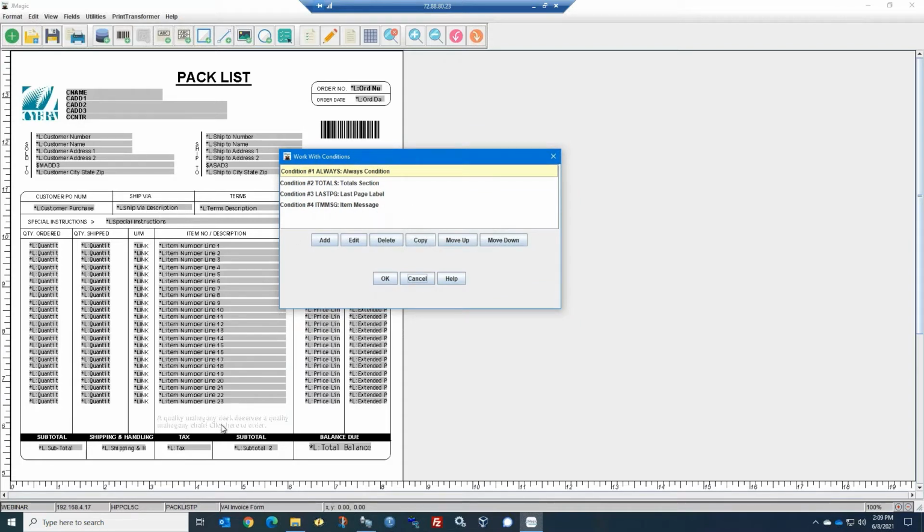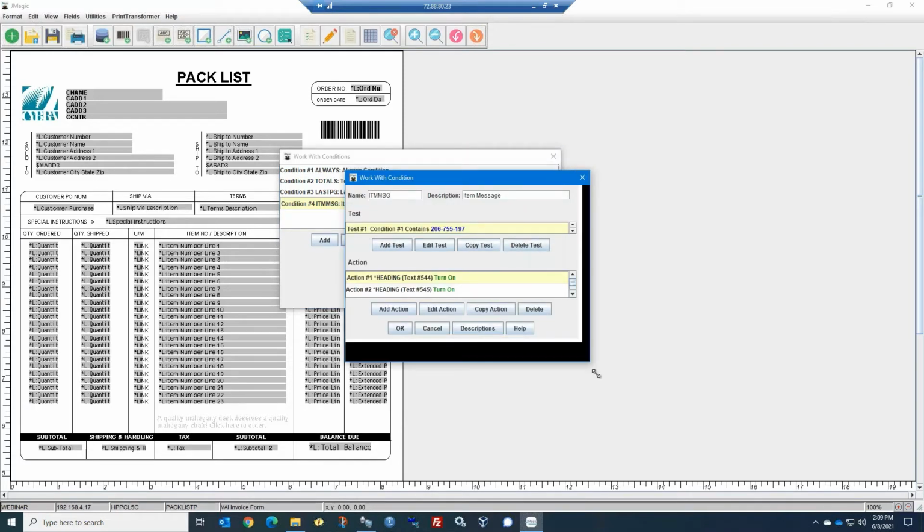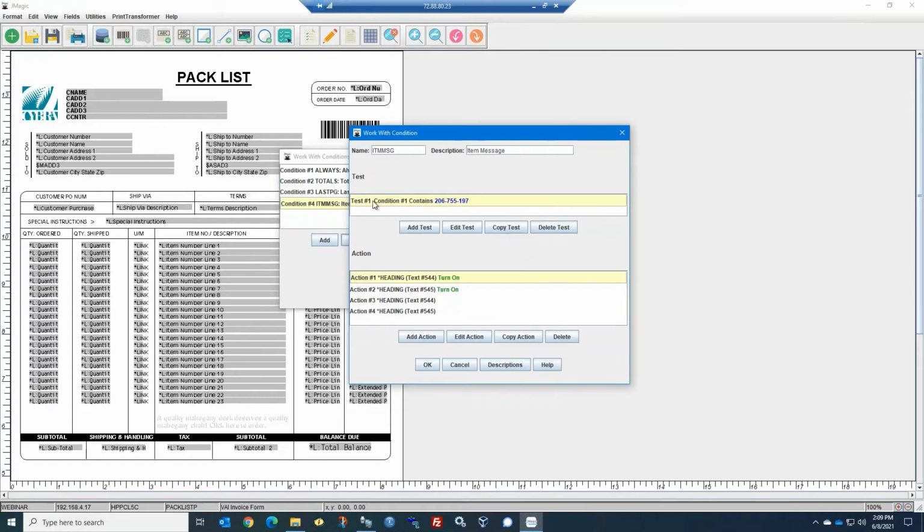So that message down there that was popping up, let's check that one out. So there's a condition on here. There's a few other conditions that are doing other things. There's the condition that handles the totals. There's a condition that toggles off some other wording involved with that label. But this is that item message. If we just take a look at it, two things: a test, something's being tested, and then actions that are performed if that test is true.